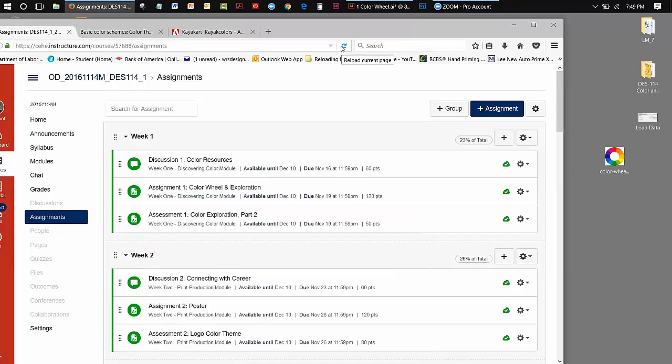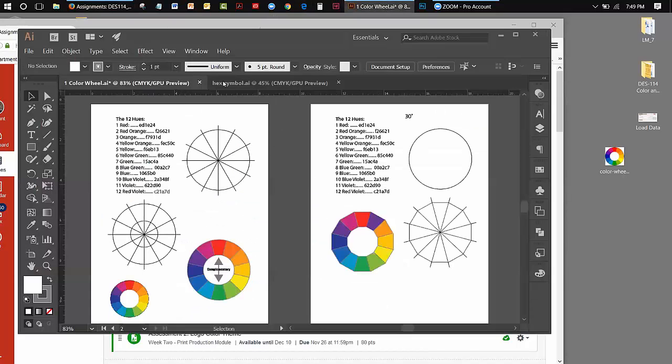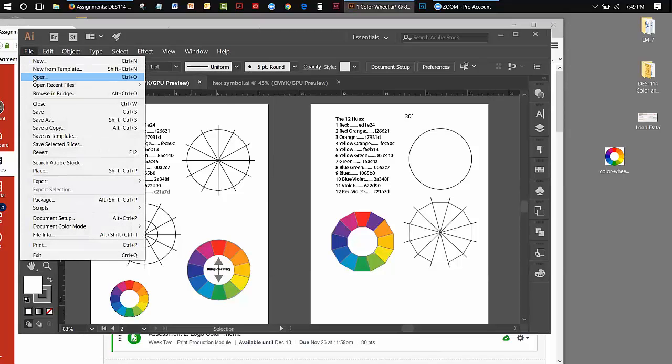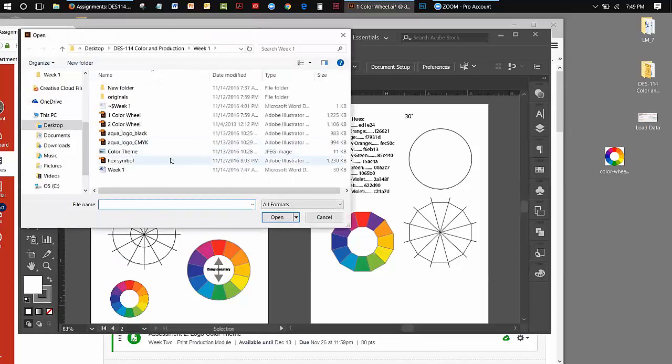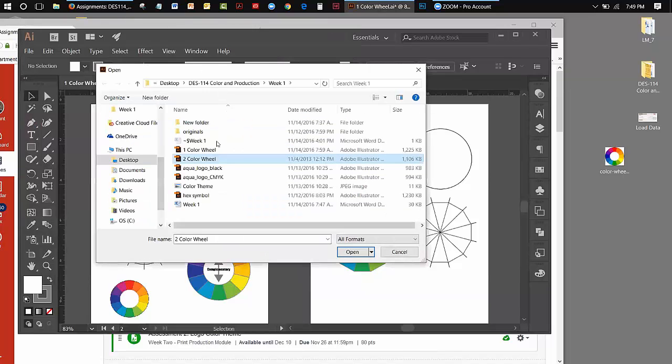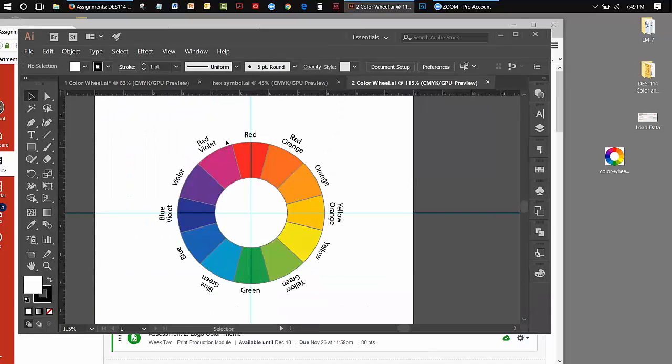Do you want us to put the text in the color wheel, or just as your example, off to the side? From a design standpoint, you can create your own way of doing it. I got one more. There's my hex symbol. Give me one second. Let me open something here. Color wheel 2, I think that's it. Yeah, now you see how I did that one? We have that one there.